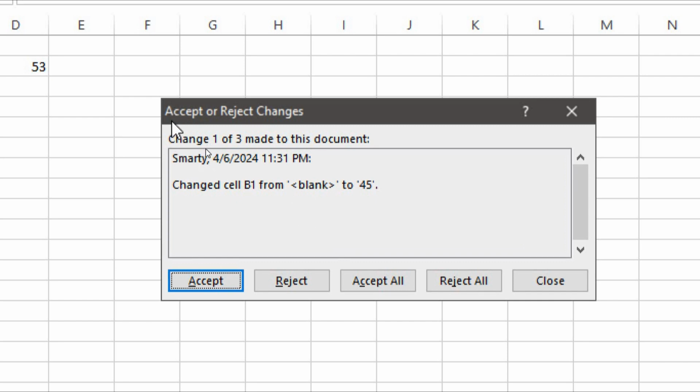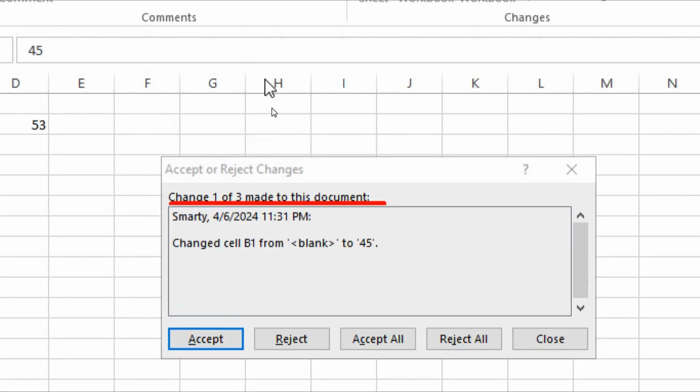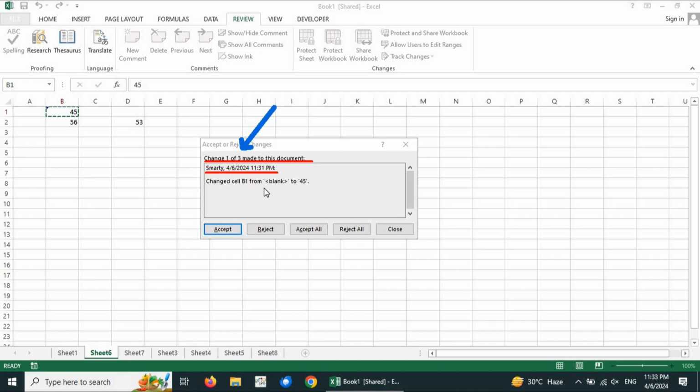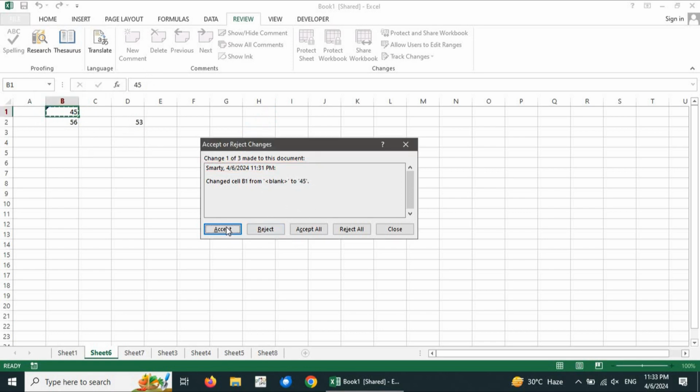It says that there are 3 changes done with this document. You can observe here that there are 3 changes done by Smarty with the timestamp, and it says the first change is from blank to 45. This change is also indicated here from blank to 45. We can either accept or reject this change. If we accept, the change will be kept.